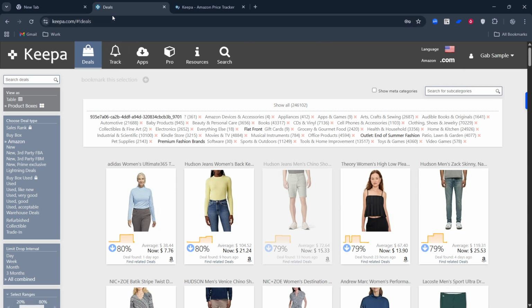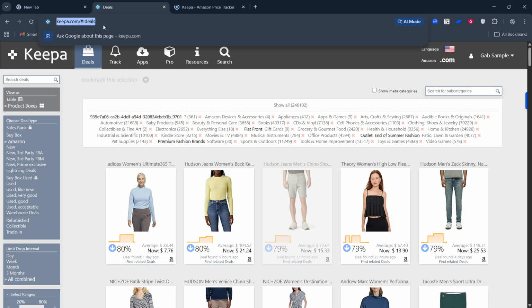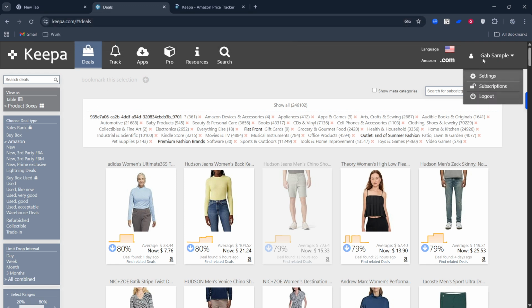With your email and password entered, click Sign In. After a moment, you should be redirected back to Keepa with your account recognized. A quick way to confirm you're signed in is to look for your account area or profile indicator in the top navigation. From there, you can access your tracking, price history, and alerts as usual.